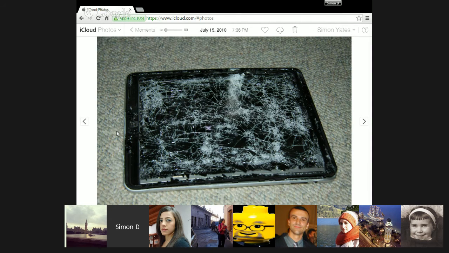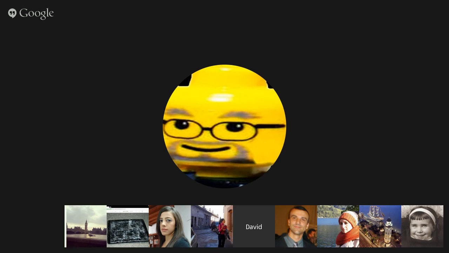Yeah, and I did have to buy a new one. So this tablet got crushed. It fell off the car on a freeway and got crushed. The glass shattered and splintered. Good job. Okay.